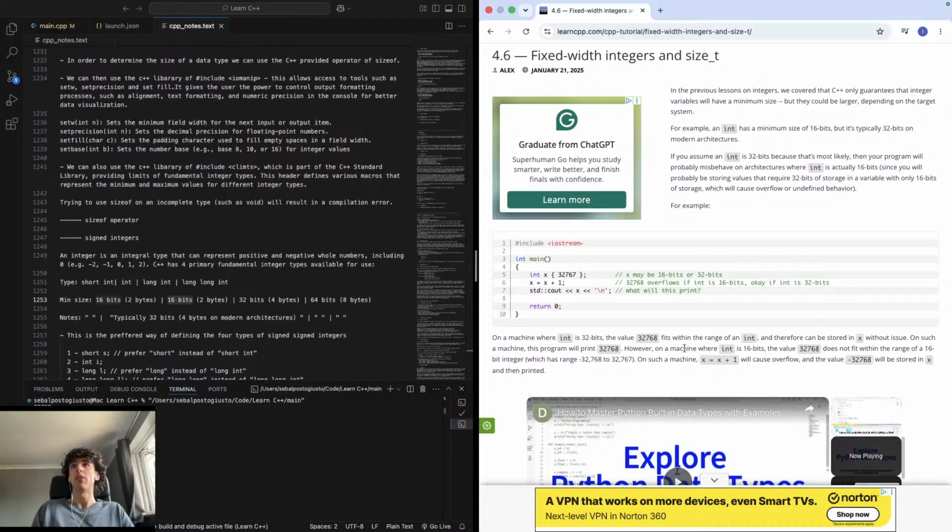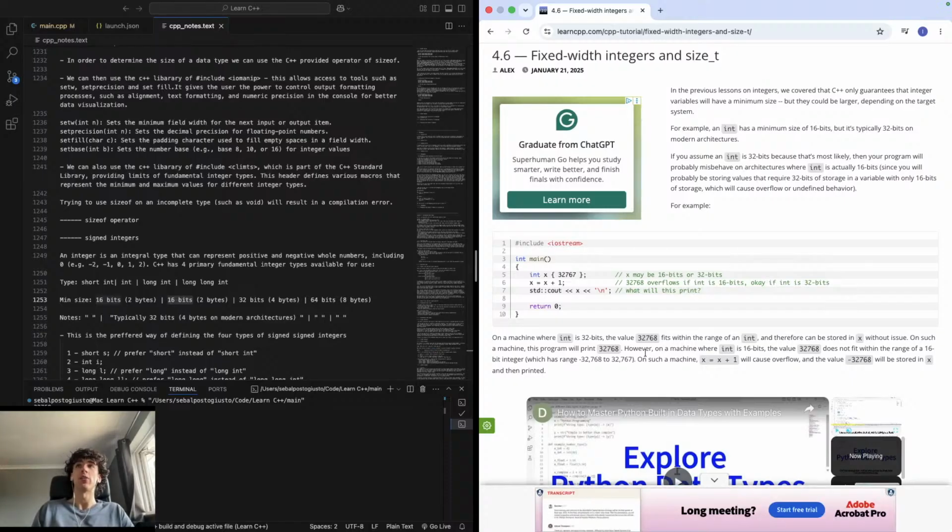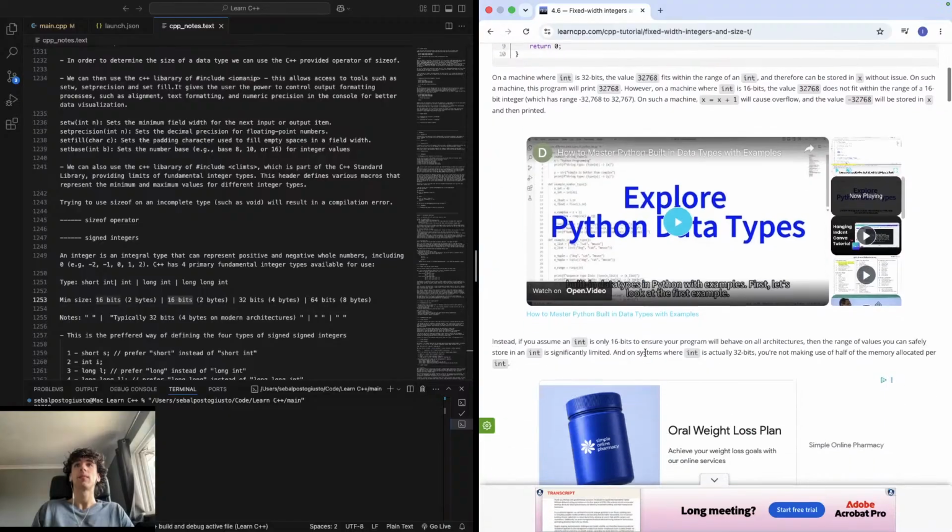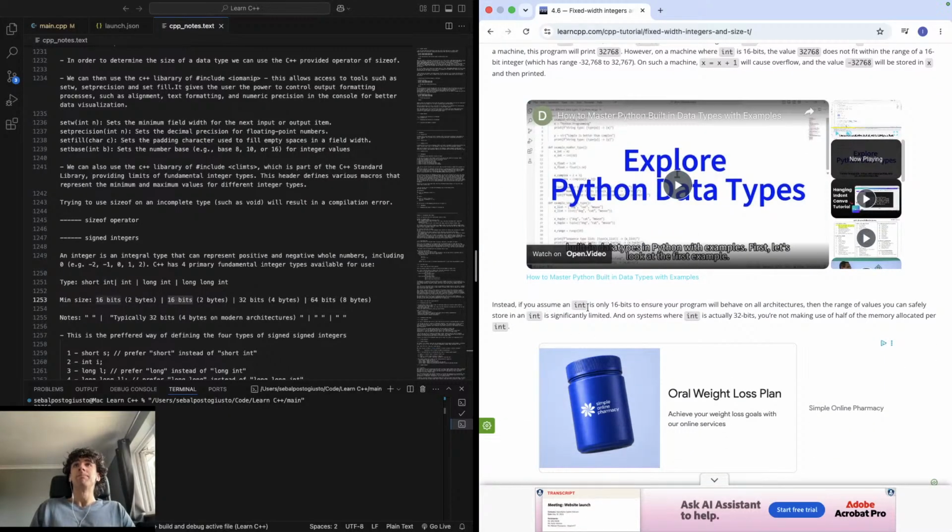However, on a machine where int is 16 bits, the value does not fit, and as such we will get minus 3732678 because we're going over and we've overflowed. Instead, if you assume int is only 16 bits, your program will behave on all architectures.